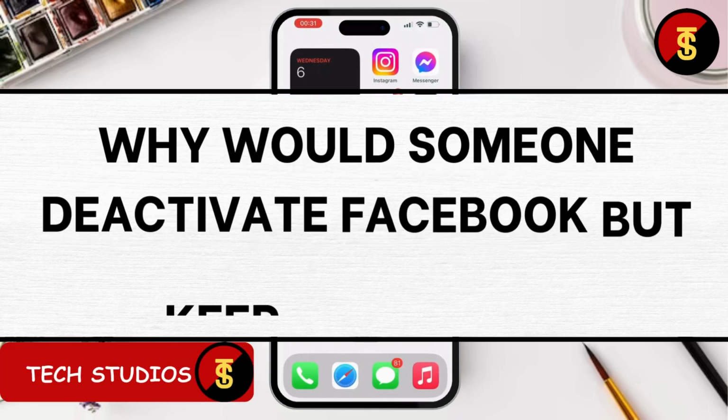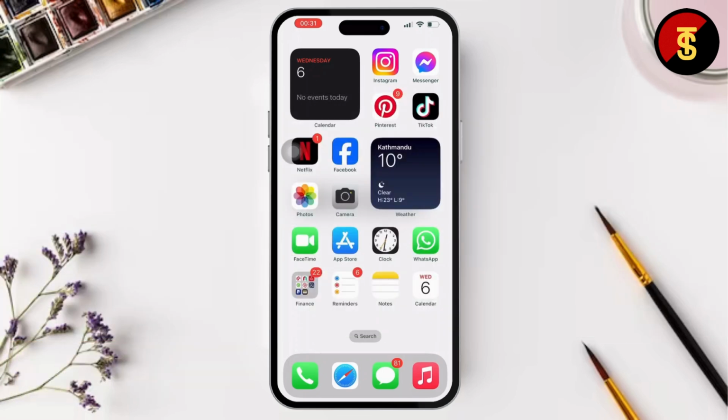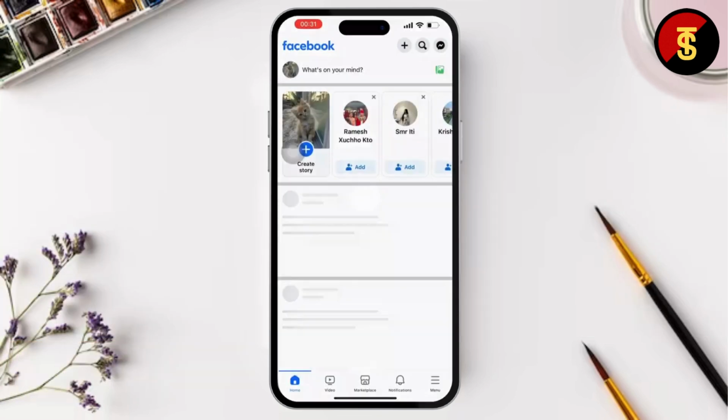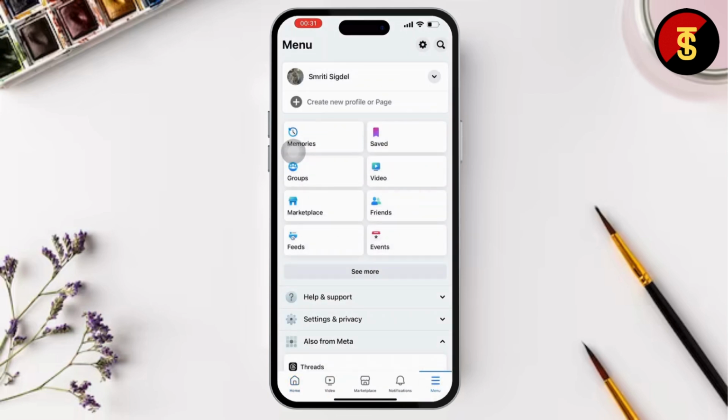Today I will guide you through the steps to deactivate your Facebook account while keeping Messenger active. Let's get started. First thing, open your Facebook app on your mobile device. Once you are logged in, navigate to the settings menu on the mobile app. You can find it by tapping the three horizontal lines in the bottom right corner.